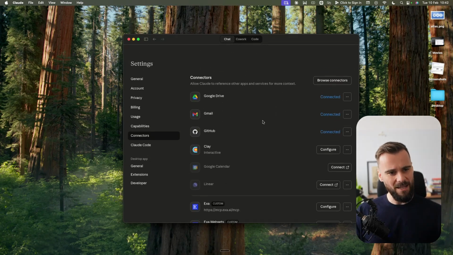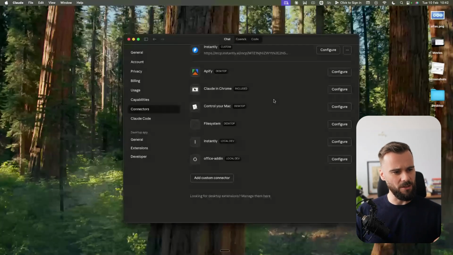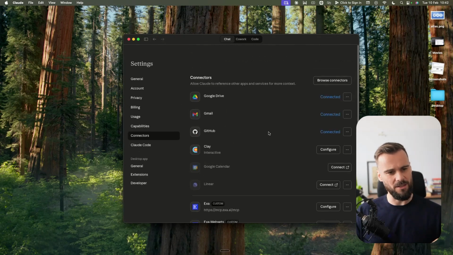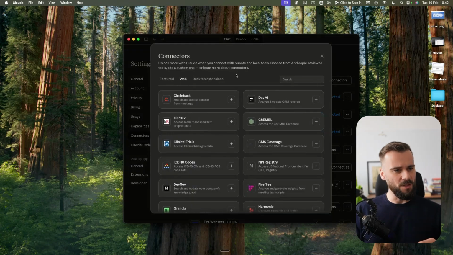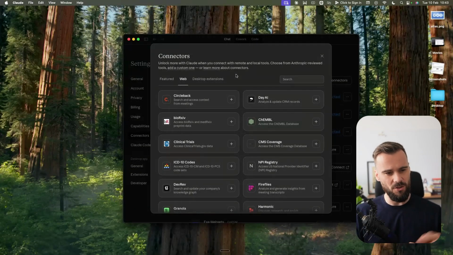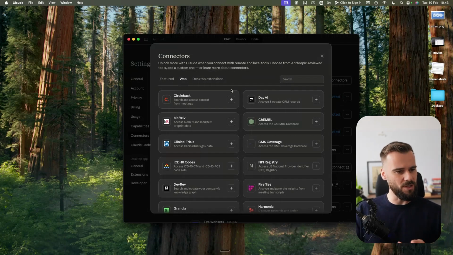Then to add a new connector, you have a couple of options. You can see the browse connectors option here and add custom connector. Browse connectors will help you look at the official app store, right, of Claude. So these are just straightforward. You can see, okay, what makes sense.